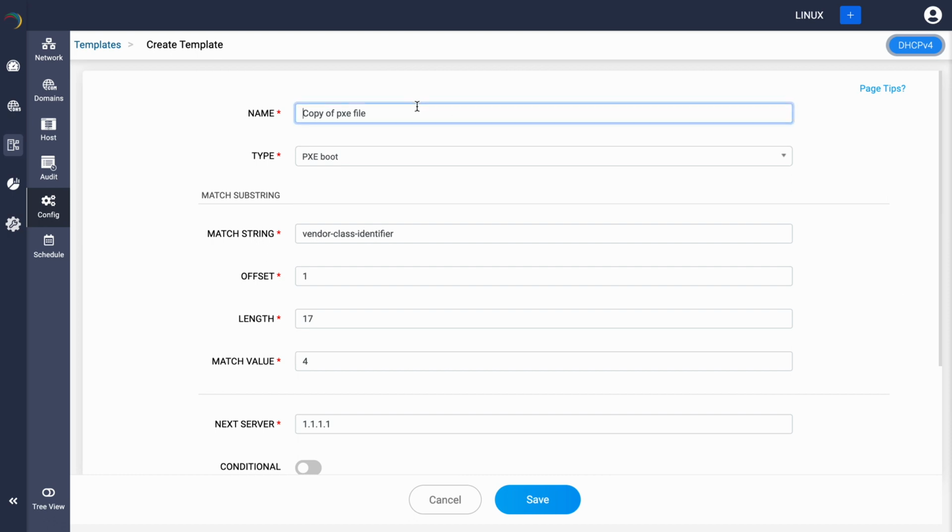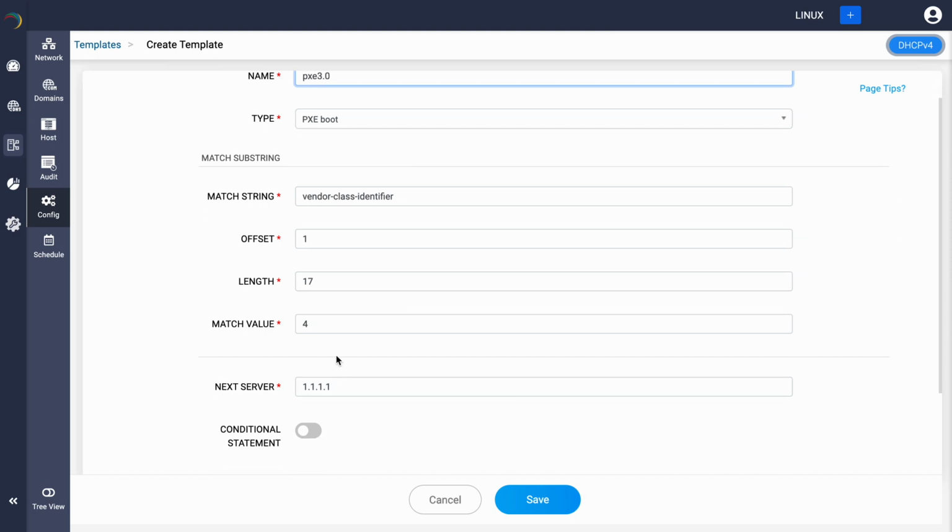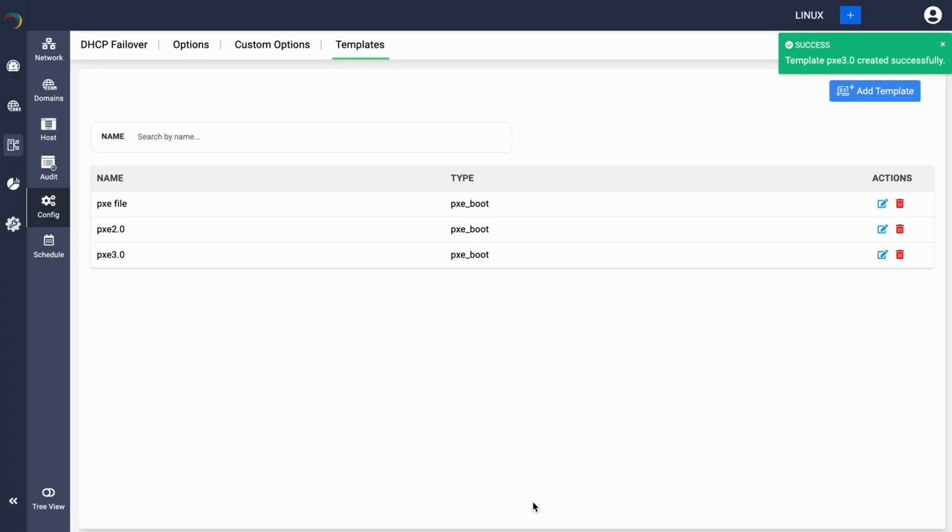So let's rename the template first. So we'll have it as PXE 3.0 and we'll change the values and save the configuration. So as you can see, we've successfully cloned the existing PXE template. This way you can customize the PXE templates for different use cases for your network.